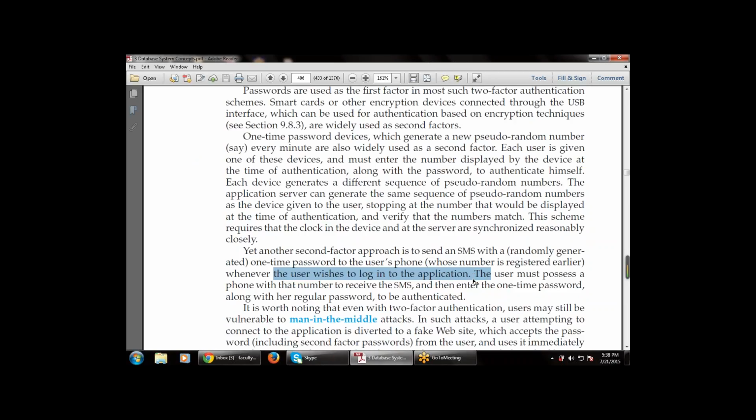Suppose I am filling in an online form. I have to deposit the fees. That fee will be deposited using a one-time password. A one-time password will come on the mobile phone. Then I enter the one-time password. Only then will the payment succeed. That is a one-time password.